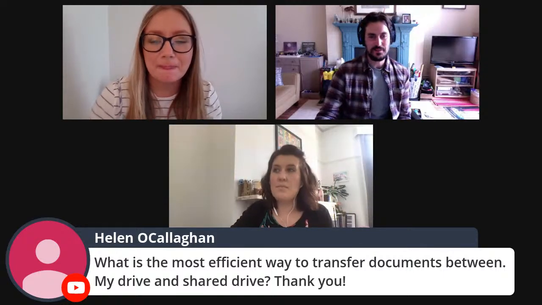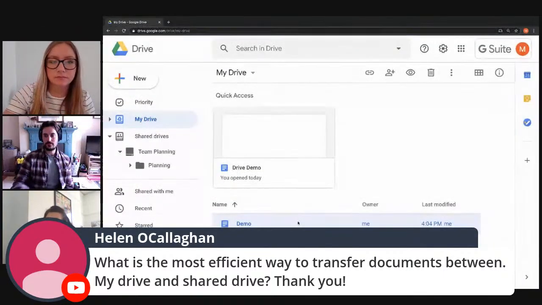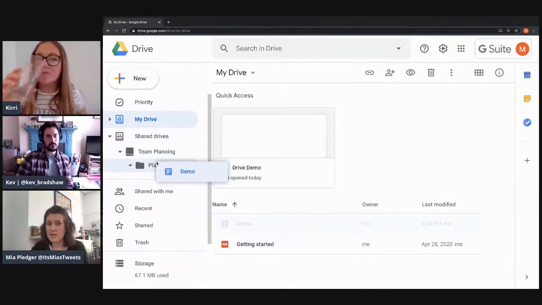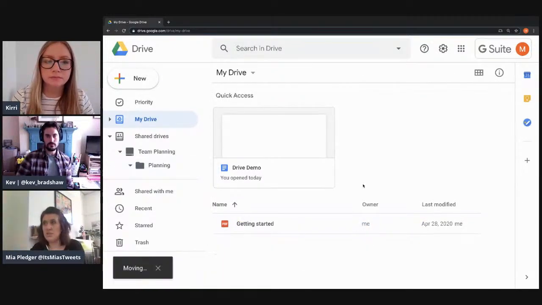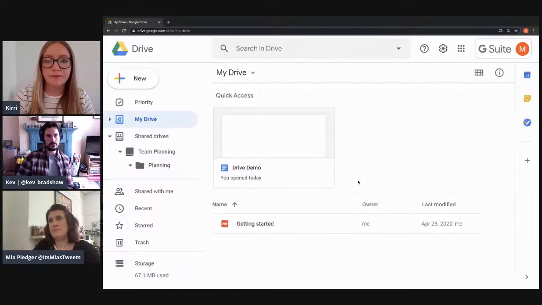If I can share my screen again, I can quickly show you. You can drag documents that are in your My Drive straight into a folder in your shared drive. Just like that. That would be the most efficient way of doing it. The one thing to note is that it will automatically change the sharing permissions of that document. So be mindful that if it is a document that you don't want people to have access to, double check the sharing permissions on that shared drive before you do so.